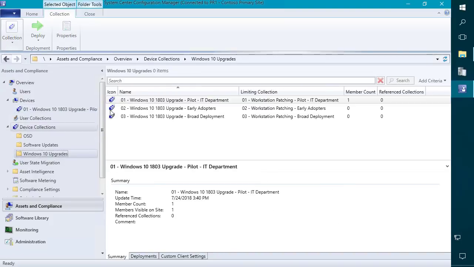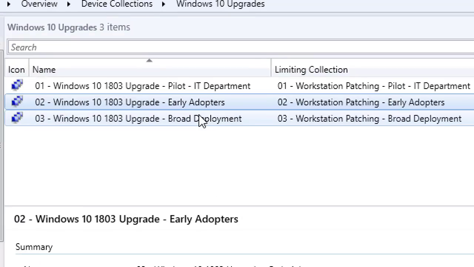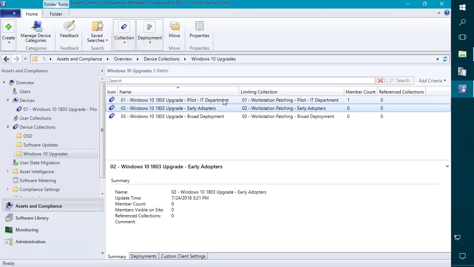So coming back to our collections here, we could repeat that query for the different stages of collections. Now, if this was production, as you start increasing the scope to these broader collections, you should start seeing more members populate in here. In my case, I've only got 1 machine that we're going to target, so I'm just going to use the pilot collection for now.